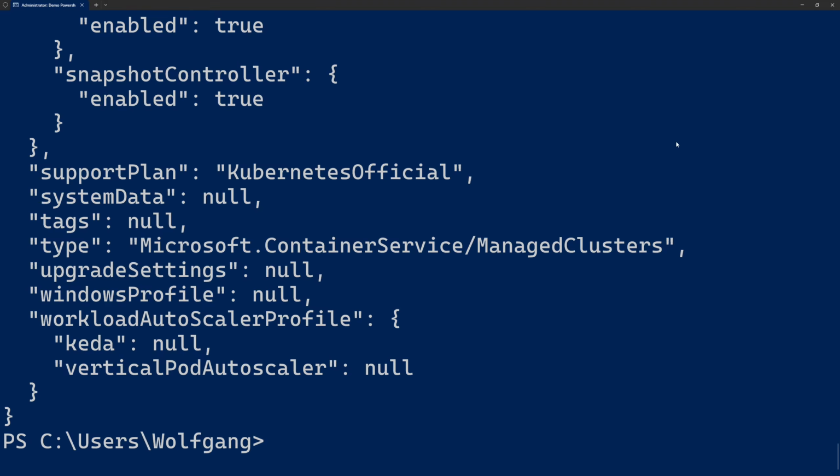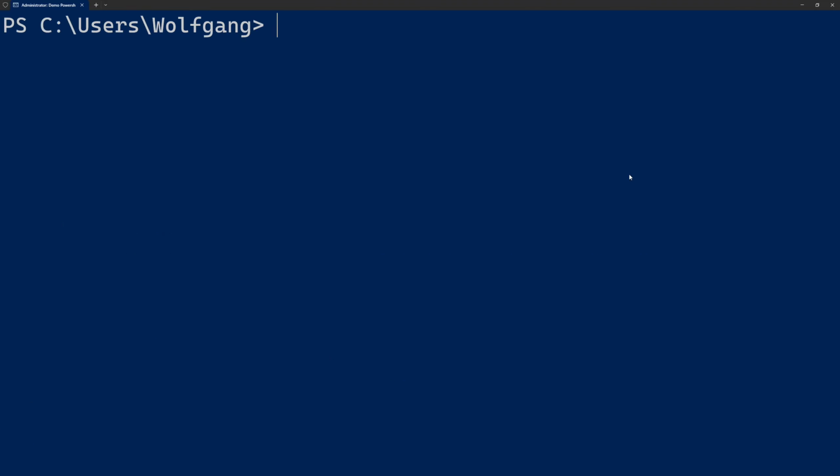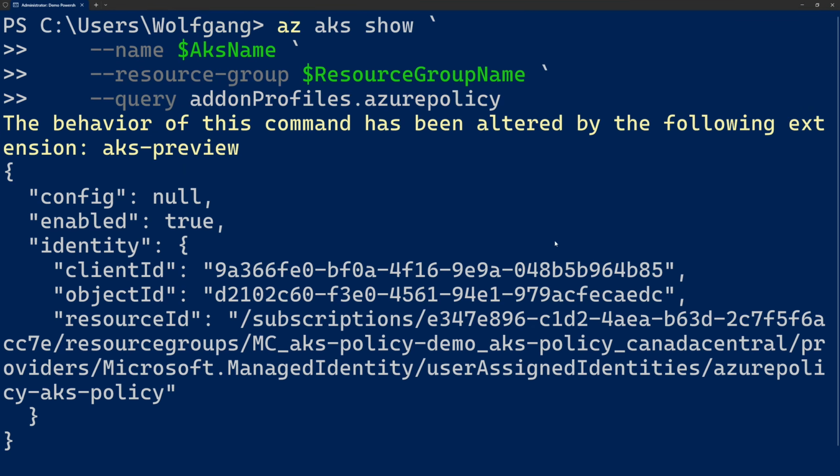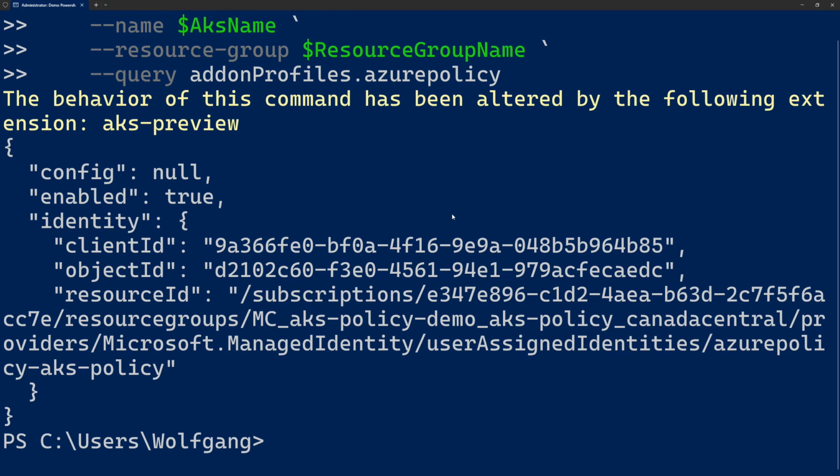Just to double check that everything worked as expected, let's check if everything has been installed. So we use the AKS show command, then we provide the name of our cluster, then again the resource group name, and we query the add-on profile Azure Policy. There you can see everything seems in order and we don't get any error messages. So with this in place, we can now go to Azure Policy in the Azure portal and apply our first policy to our AKS cluster.